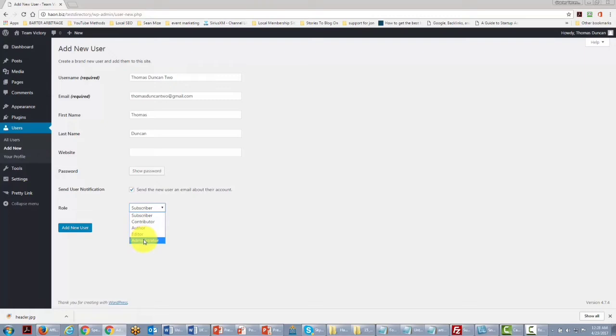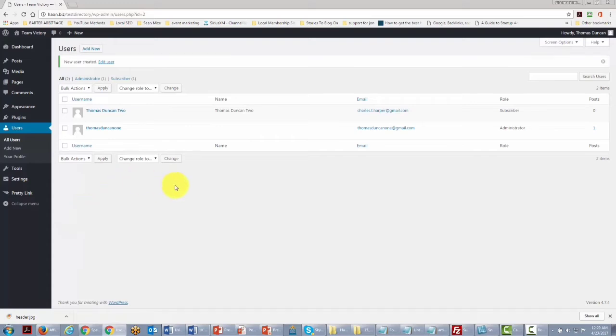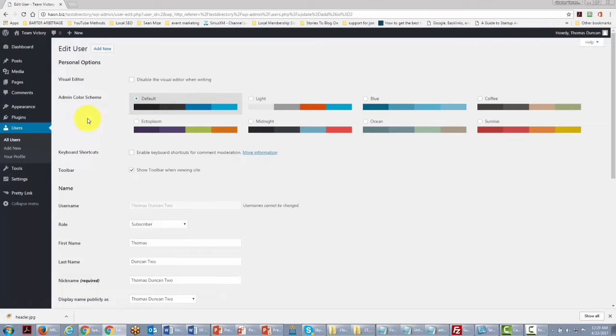So once you determine that person's role, you're going to click Add New User. And once you've created a new user, anytime you want to change it, you go back, you can edit, and then you can change their role, or you can even change what they are going to appear as when they post.